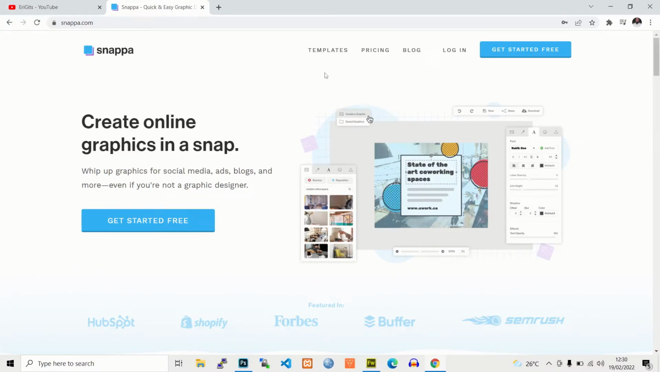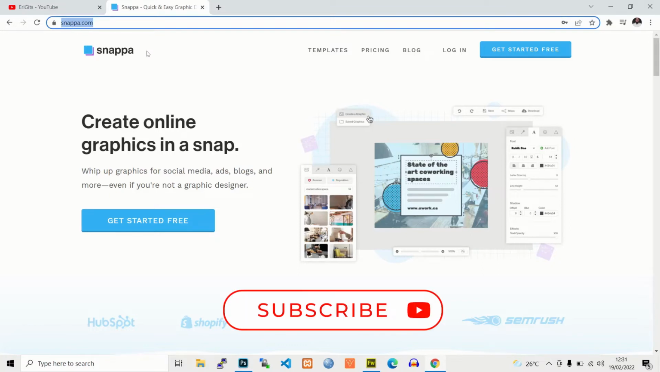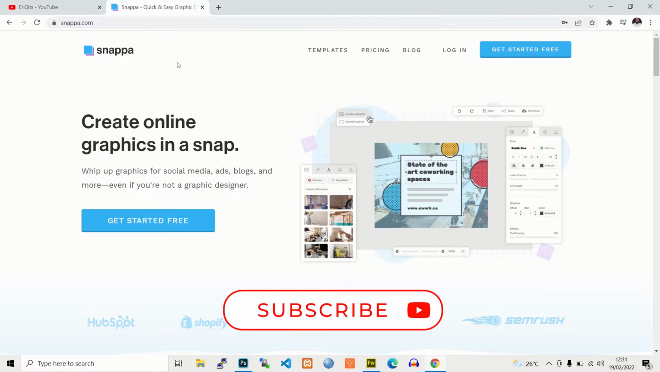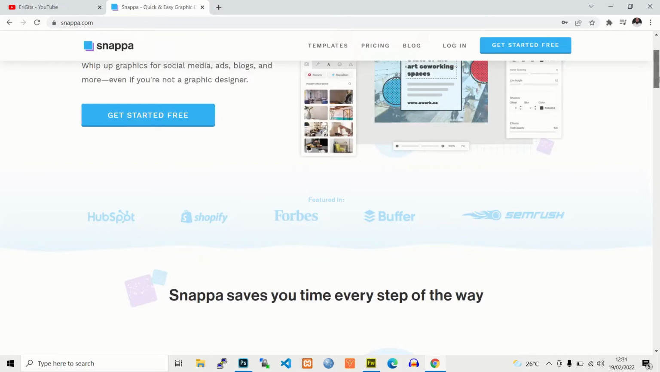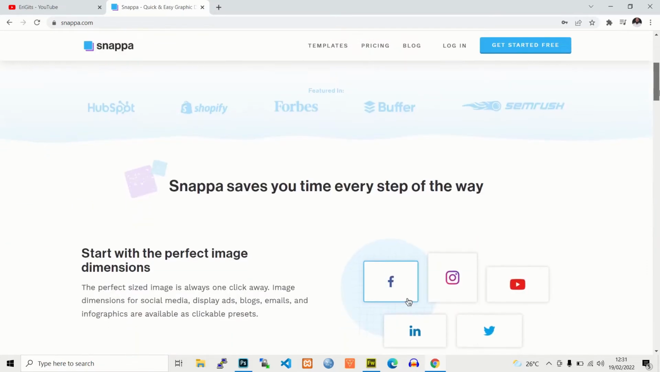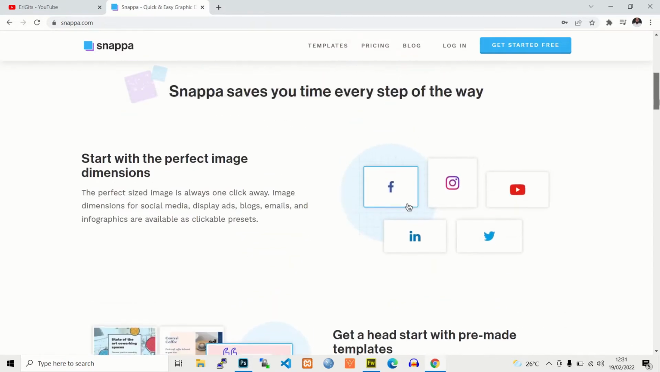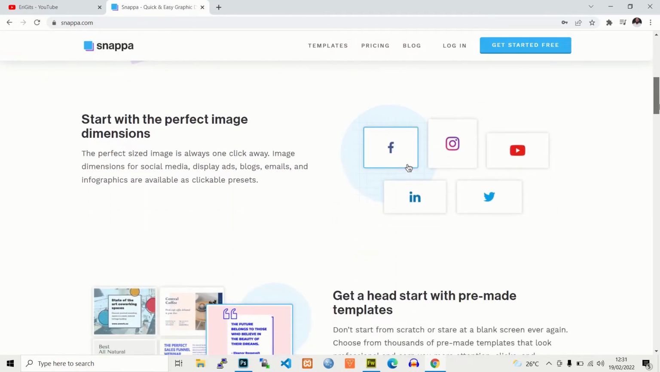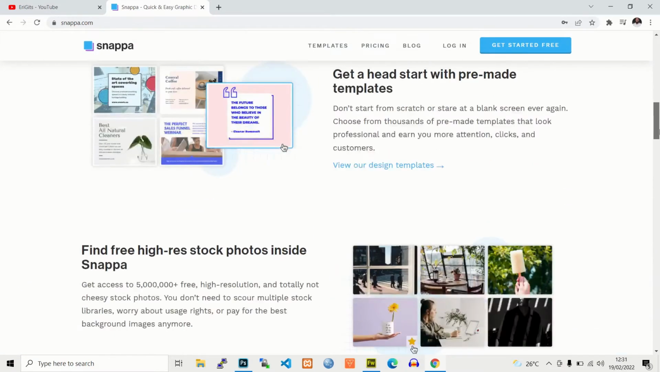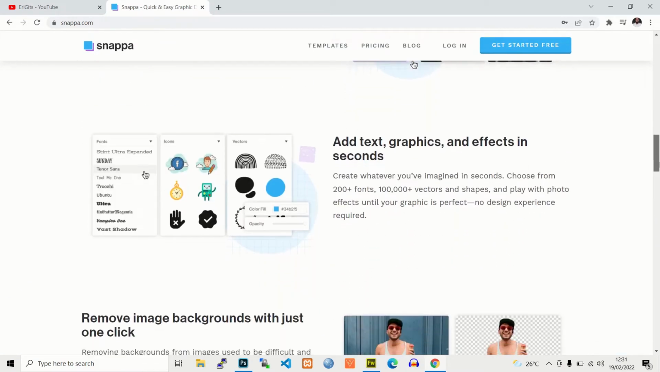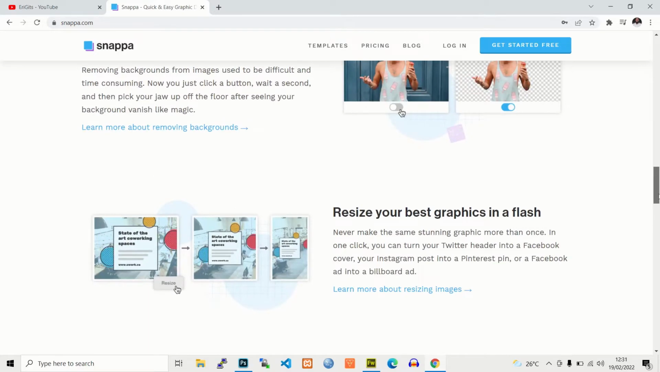The software we are going to use is called Snappa. So go to your browser and type snappa.com. Snappa is a drag and drop design software which is very easy to use even if you don't have any graphic design experience. It helps non-designers create online graphics in a snap.